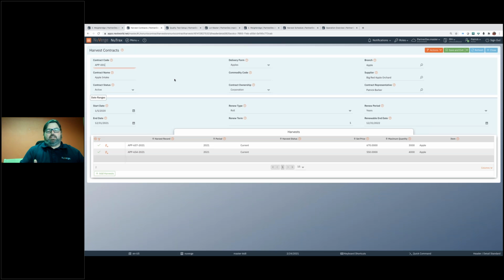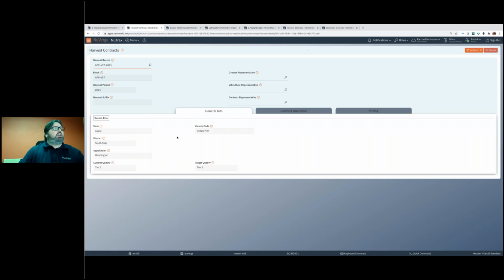You want to set it for a year, but you might have a roll pattern of it will renew for every 3 years after the fact. You can enter in a date over there, and it will work out what your new end date might be of that contract. It shows your attached harvest records against this contract. So over here, I've got 2 different blocks, and you can go into that block.